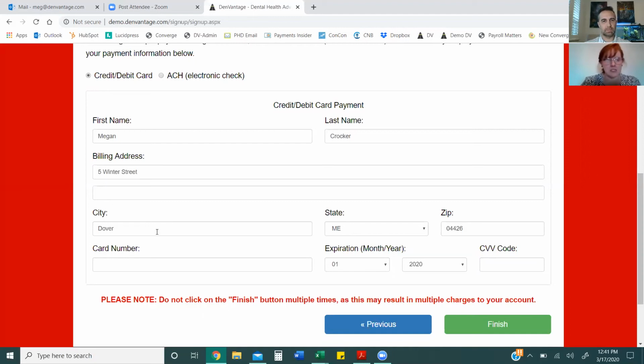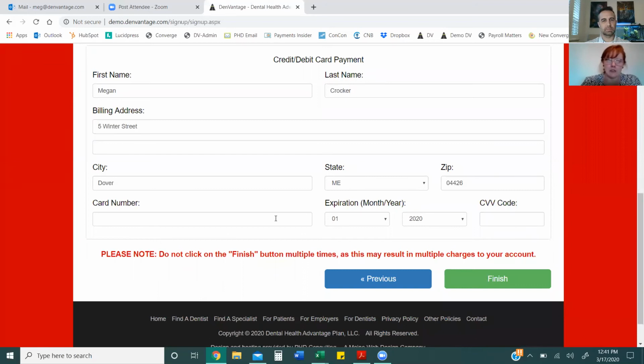But so like I said, it pulls in the information from step 1, so hopefully all that is correct. And then all you have to do is put in like the card number, the expiration date, code. I do have a fake credit card that you can use just for the demo purposes, just so you can see it start to finish. But this is really important here. Don't click finish more than once because it might charge the patient more than once. It doesn't happen often, but with a credit debit card, it doesn't make a huge difference because I can cancel that transaction as long as it's still the same day. With an e-check, I can't. It'll go through and there's nothing I can do.